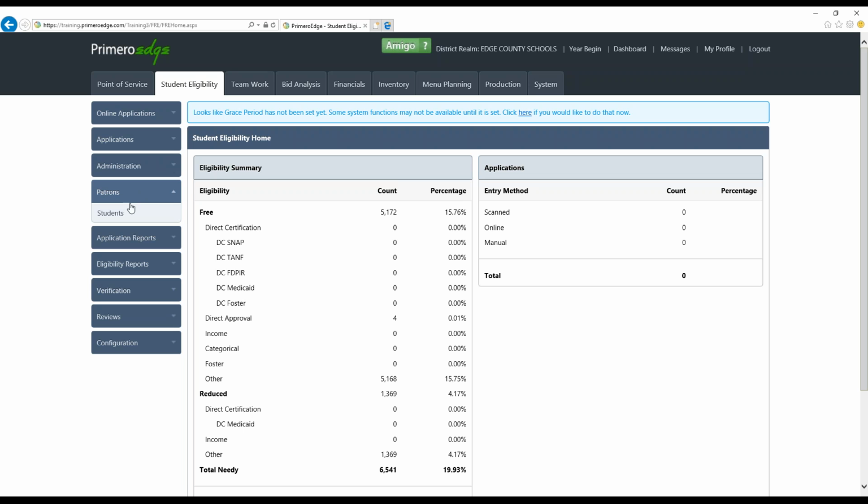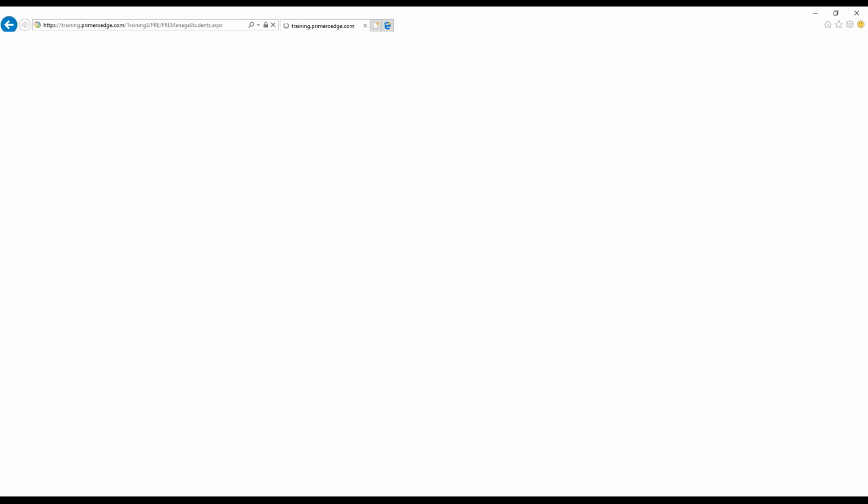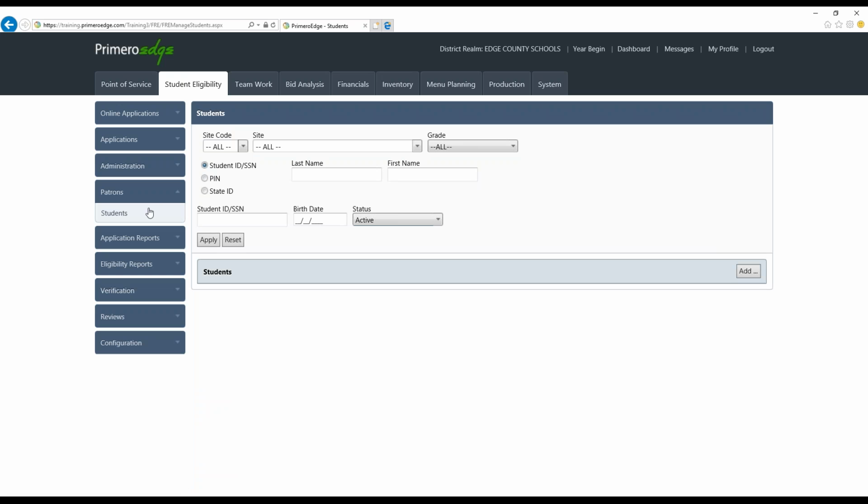To view students' details, you will simply select the students function, and that will bring you to your students' details search criteria screen. Users have the ability to go through and search for students by site code, site, grade, last name, first name, ID number, date of birth, as well as status. Now you can see you have the option to select all, active or inactive as a status for your students.